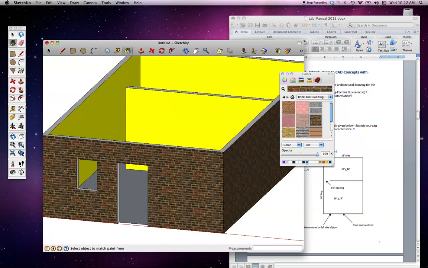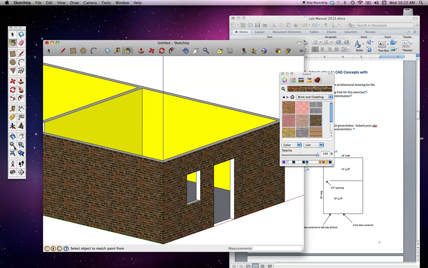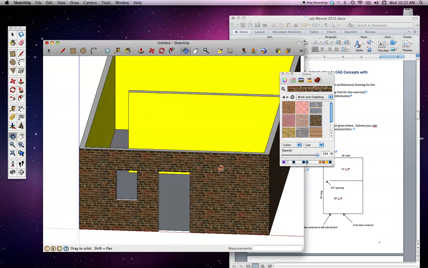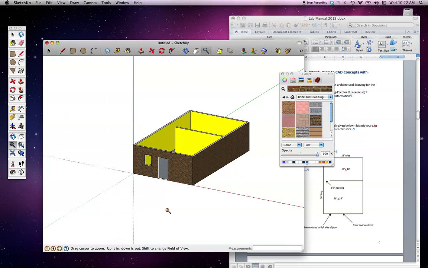I choose that one, and when I come over here and paint, now see it's brick. And now I have to do all of the walls, not just those two, right? So I have to come back here and move around and do all the walls. There we are. I didn't do the back wall, but that's okay. So now I'm going to zoom out, and I'm going to do the roof.